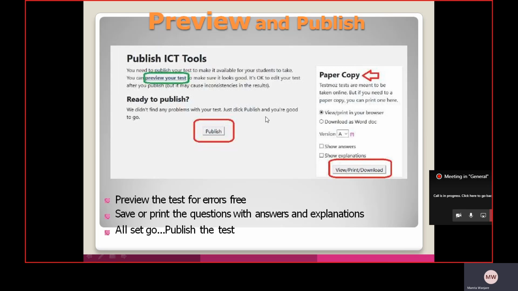After typing all questions, with a limitation of up to 50 questions, you go for preview and publish. If you want to edit something, the preview option is also there. By clicking preview your test, an error-free test will be generated, and then at the end, publish. Click on publish, which means your test is available and ready to publish to students.